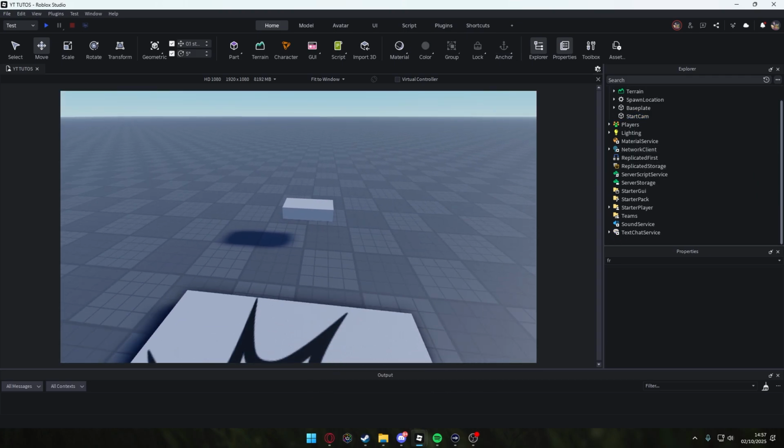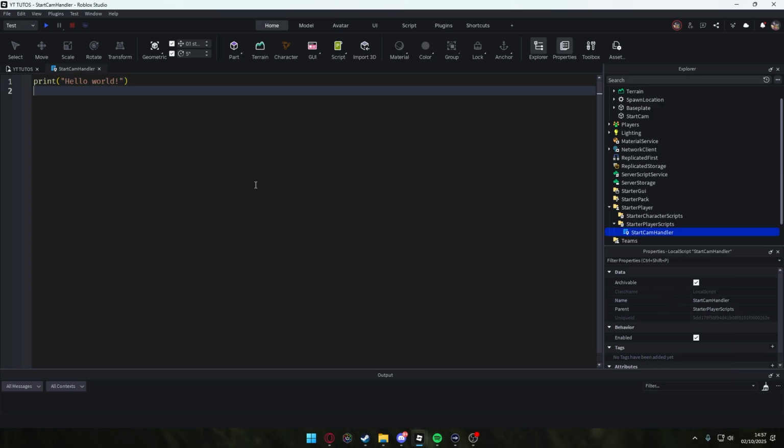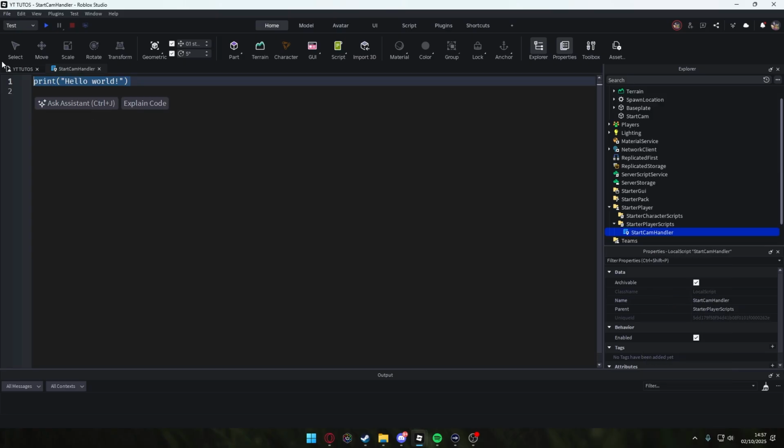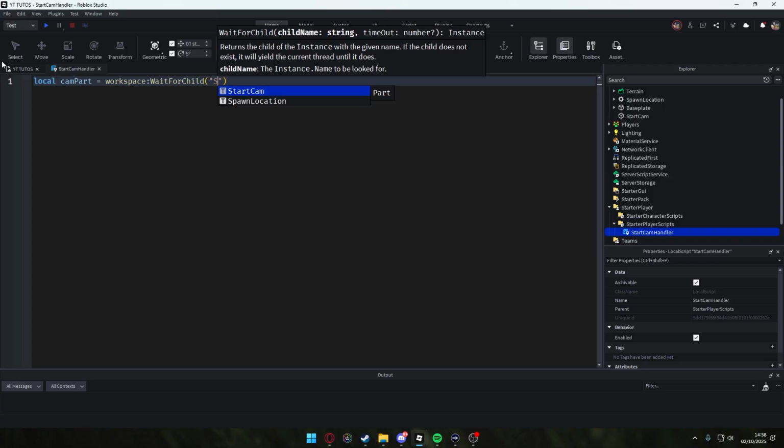Let's make a simple small script inside our starter player scripts, which will be a local script. And then let's rename it something like start cam handler. And first of all, we have to local our cam part. Yeah, so how do we do this? Local cam part equals to workspace, point, wait for child, cam part, start camera, yeah.